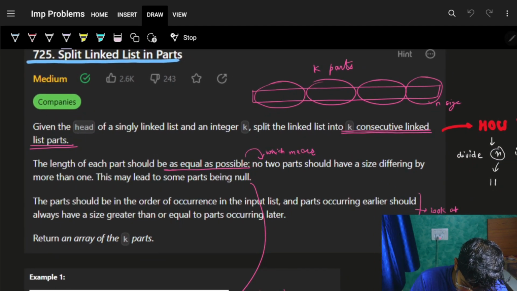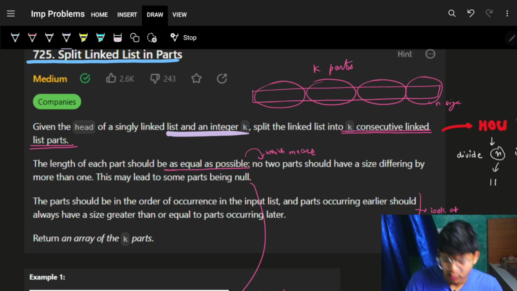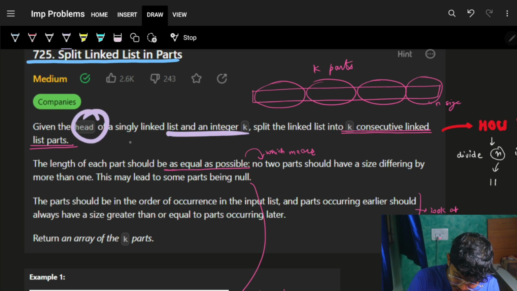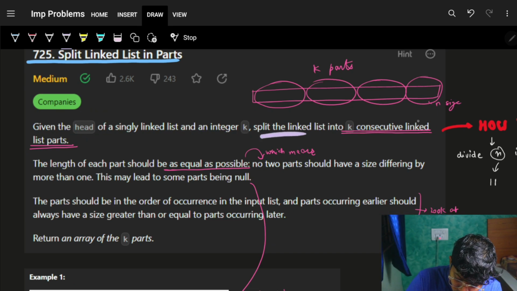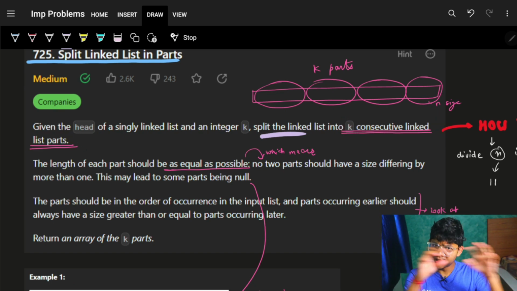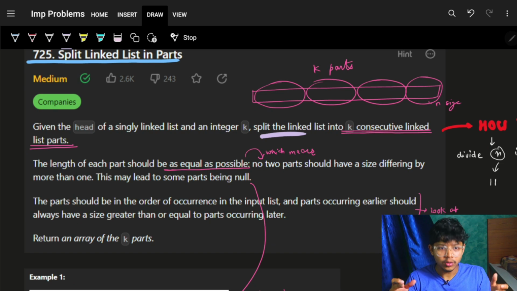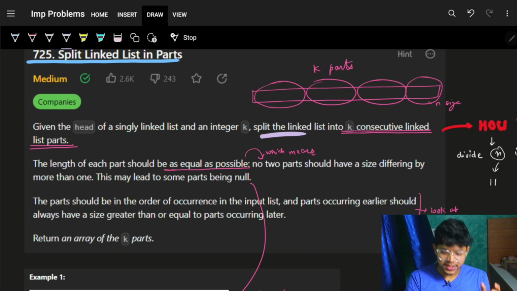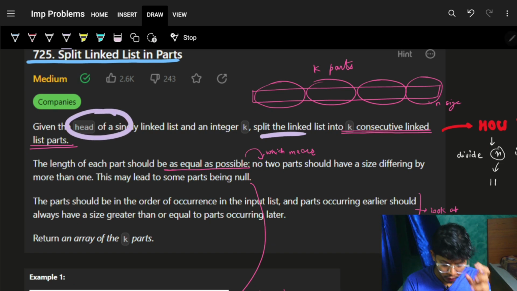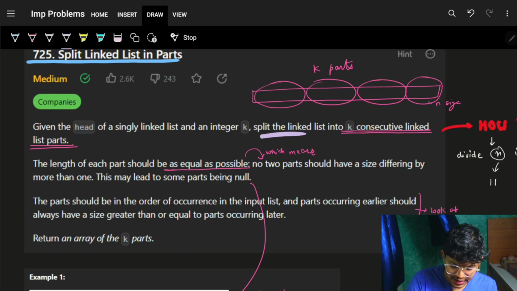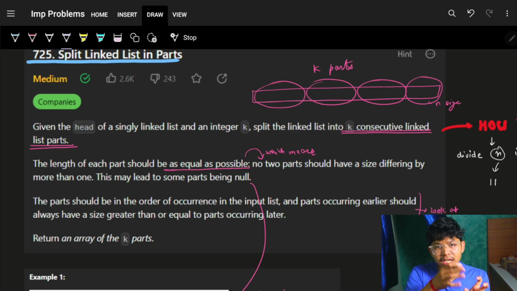We are having the head of a linked list and an integer k. Now we have to split the linked list into k consecutive linked list parts. So in total, let's imagine the nodes of this linked list as balls and k as some integer, and we have to split them into k consecutive parts.